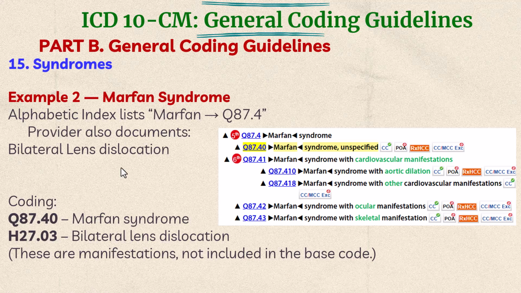Example 2, Marfan syndrome. So when you go to the alphabetic index, it lists Marfan as Q87.4. So the provider also documents bilateral lens dislocation. So in this scenario, first you have to code for Marfan syndrome, that is Q87.40, Marfan syndrome unspecified. And also for bilateral lens dislocation, you have to code H27.03, that is bilateral lens dislocation. There are manifestations not included in the base code, so you have to code those separately.